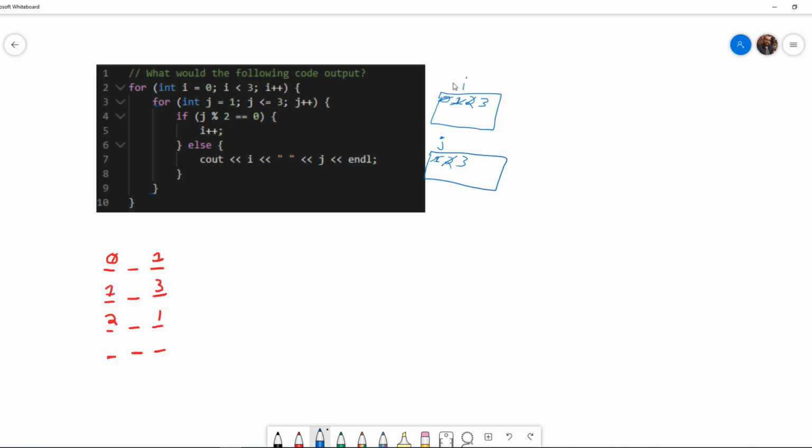3 is less than or equal to 3. So then we enter here and we say, if 3 mod 2 equals 0. Well, that is false because 3 mod 2 is 1. So we go into the else statement and we cout i, which is 3, space j, which is 3. And then another endl.